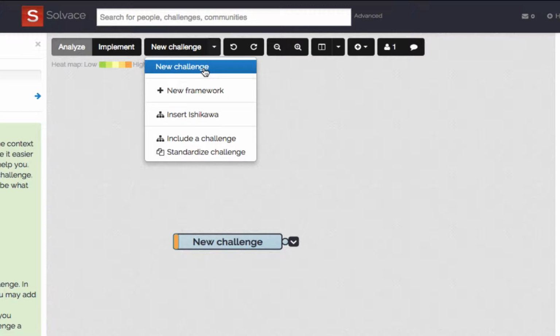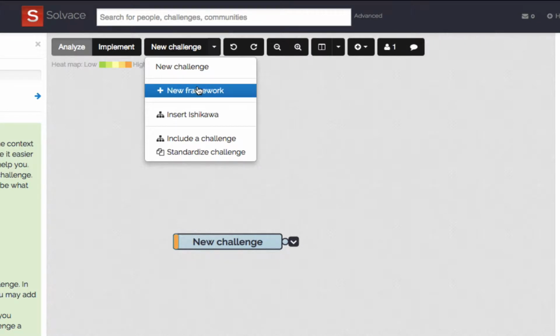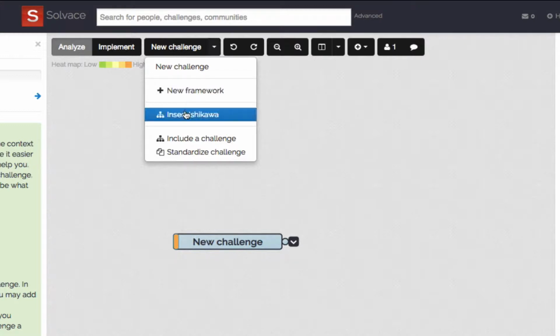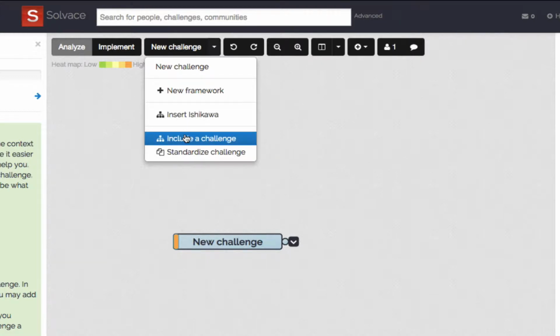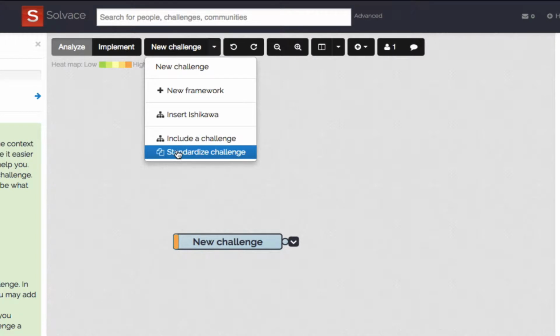There's a menu that allows you to toggle between different frameworks of a challenge. So we have the possibility to host multiple trees within one challenge, and we can create additional structures within a challenge by clicking on the new framework menu option. We can insert an Ishikawa structure, which is a fixed structure underneath the currently selected node. If we have a challenge in mind that is similar to ours and that we'd like to recuperate, we can include that existing challenge by clicking on this option. And we can standardize a challenge into a best practice. This is an option that we will discuss later in the next video.